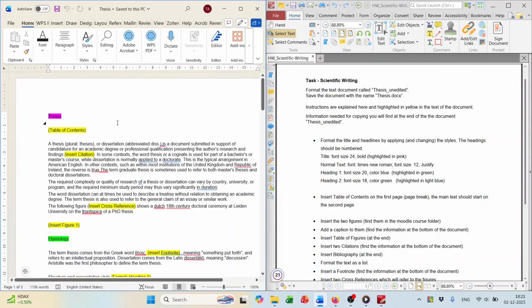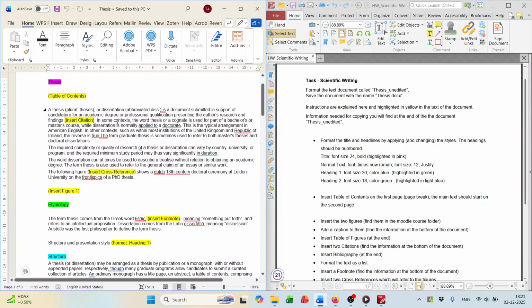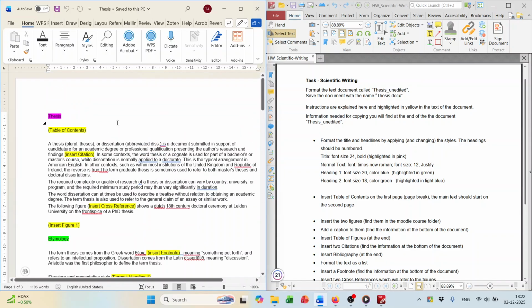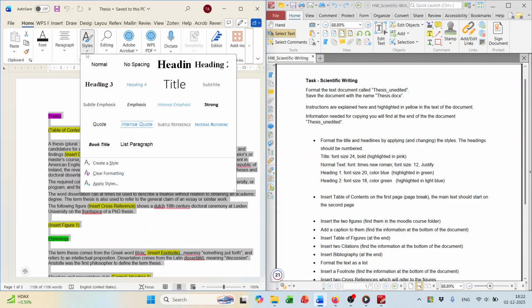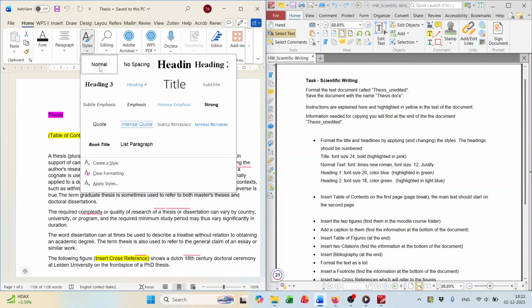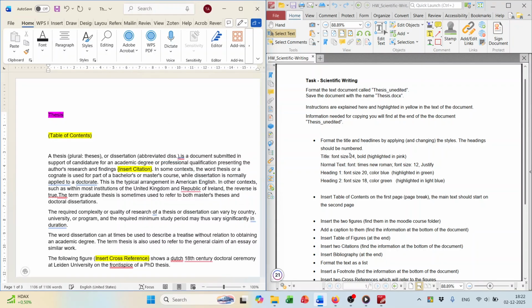Before starting, we should select all the text and change it to the normal text. It will be easier for us to do it. So I can select everything with Ctrl A, go to the styles tab, and change it into normal.